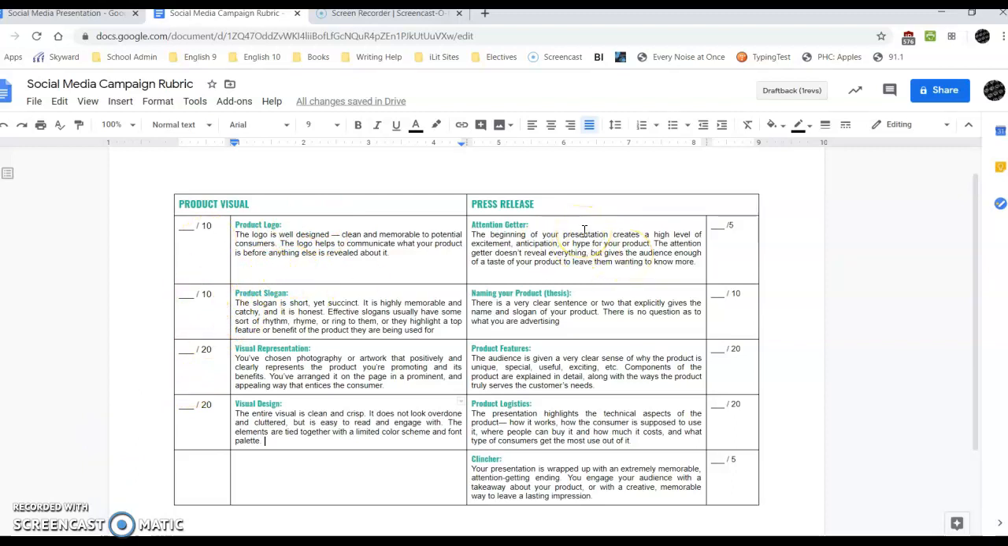And then the press release is still that sort of essay-ish format. So you have some sort of attention getter. And this says presentation, but it's not actually like a presentation, because that was more for when we were still in school. But it creates a high level of excitement, anticipation, or hype. It gives the audience a taste of what's to come and wants them knowing more. And then finally, you are naming your product after you do that. So what is it exactly that you're selling?